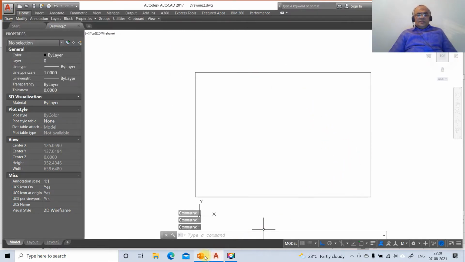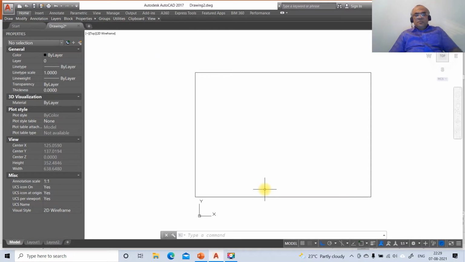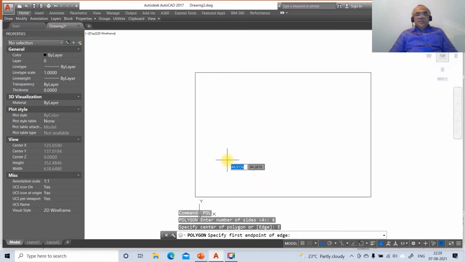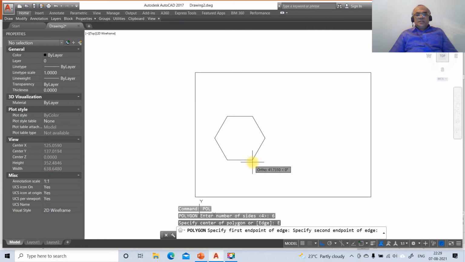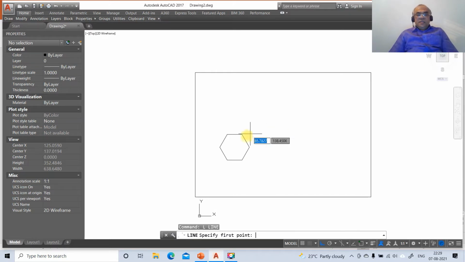Now we will go for this solution. First we are going to create a hexagon of 25 mm side by keeping it in the horizontal position. So the command is polygon, enter. The number of sides is 6. Here, specify center or, for first, you take edge. Take the first end point of the edge as this and take the cursor to the right side and take a 25 mm hexagon. Once you do that, then go to line and draw the XY line at some distance from here.